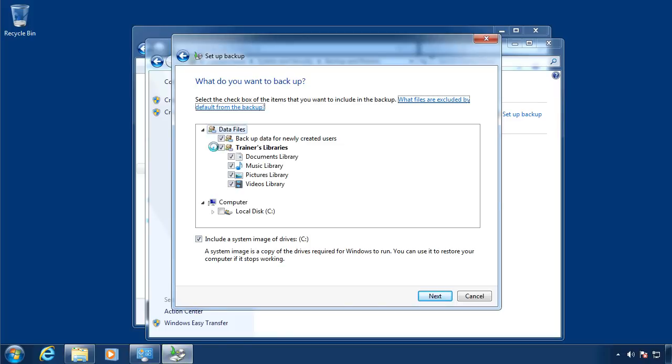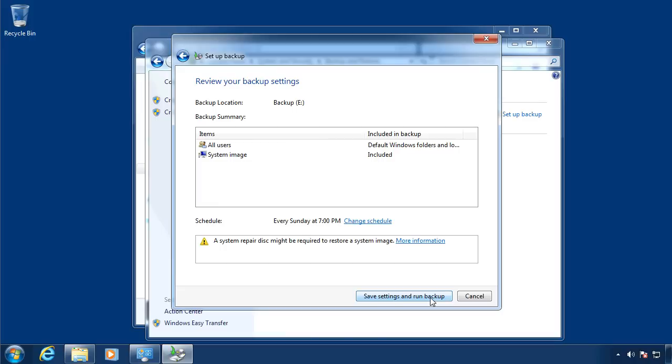I could select or deselect various data files here at various locations, such as documents, music, and so on. If I didn't need full videos, for example, I could deselect that item. But I'm okay with what we had there as the default, so I'll choose that. Notice that it also does include a system image of the drives, and I only have one drive, so it's going to do that. And that would allow me, again, to restore the entire operating system if I needed to.